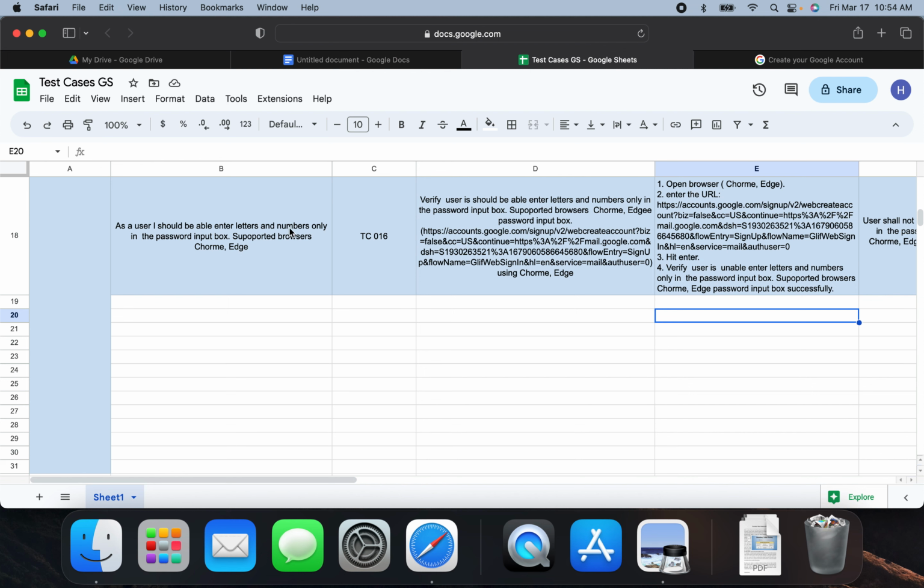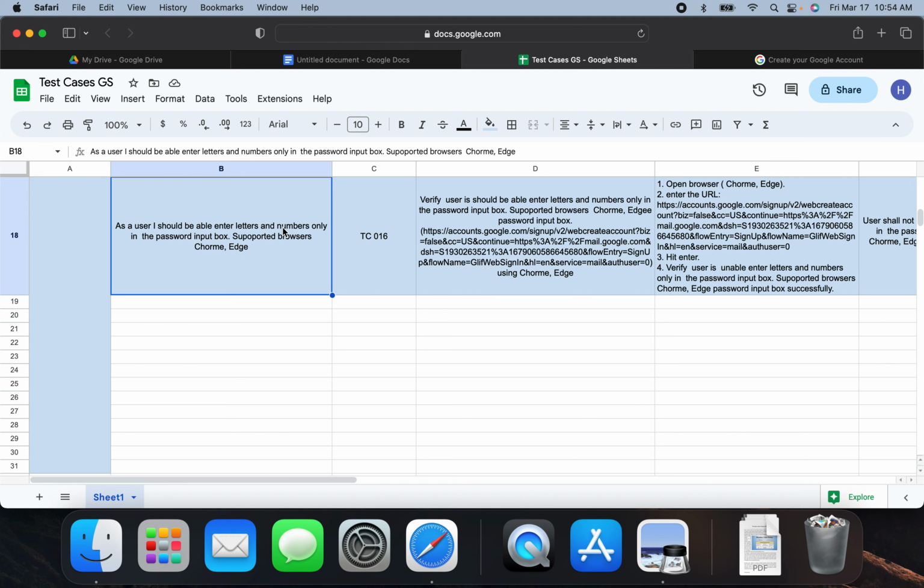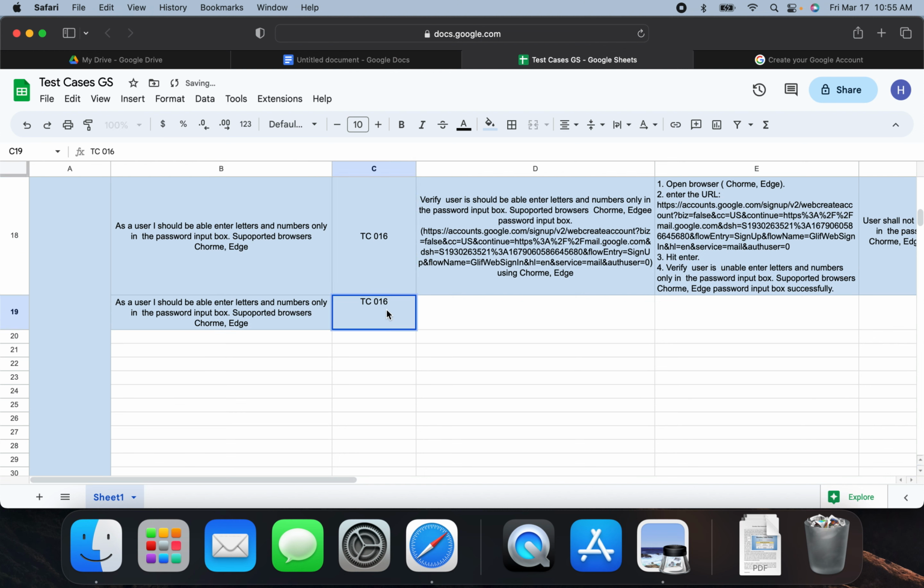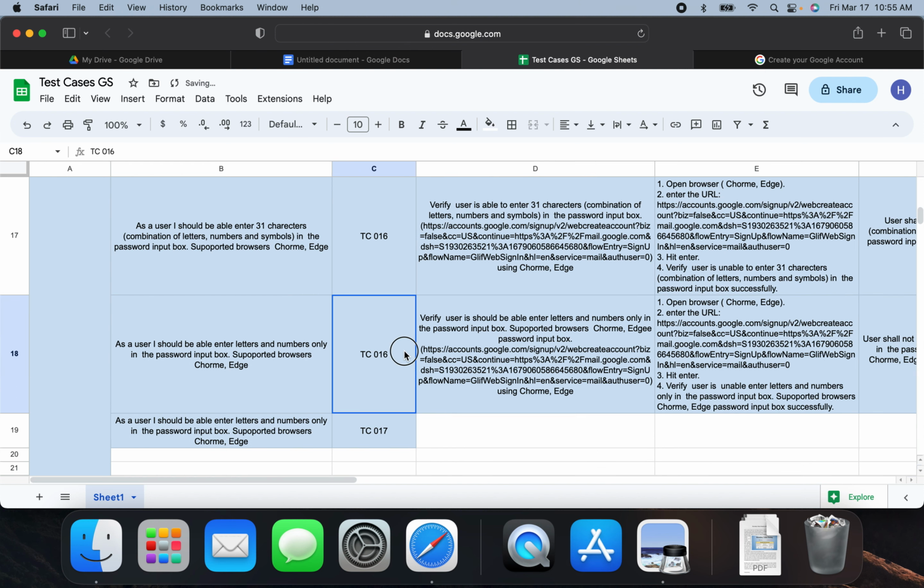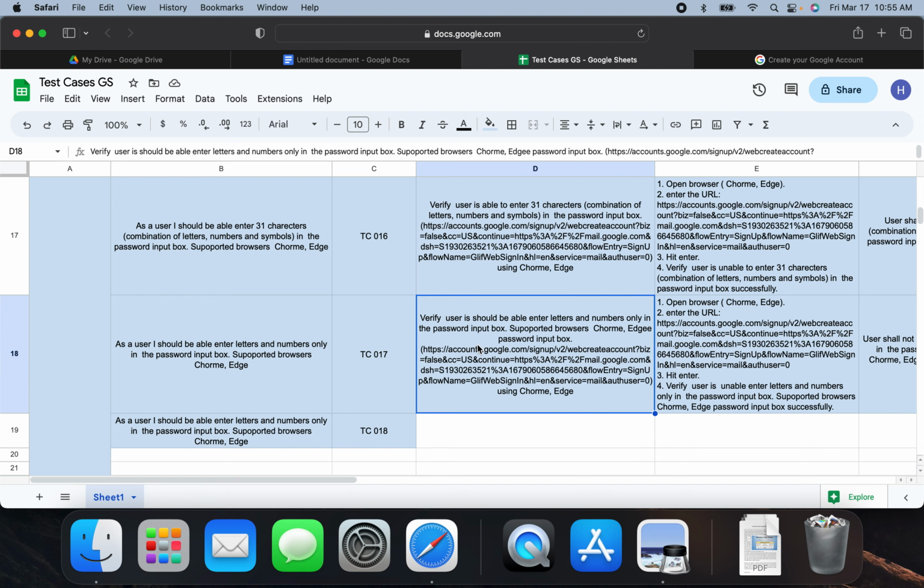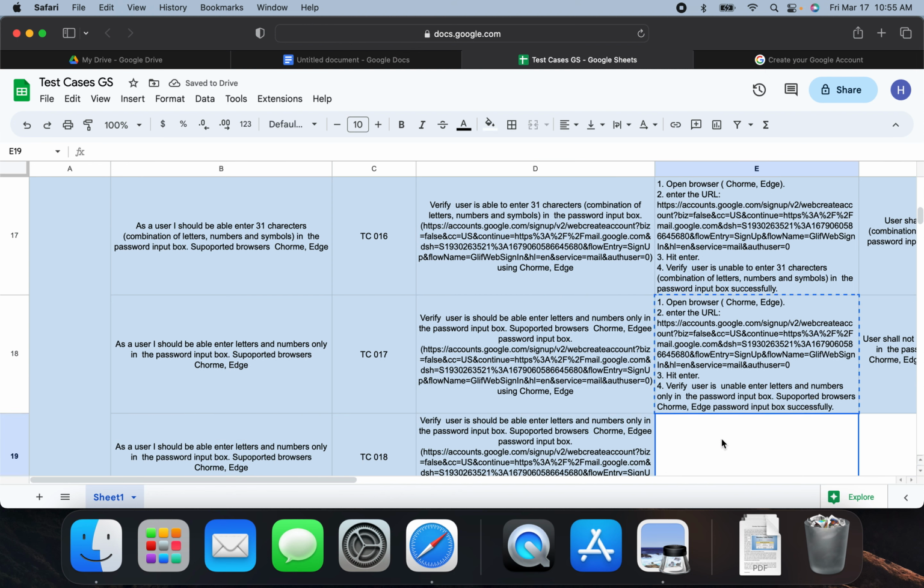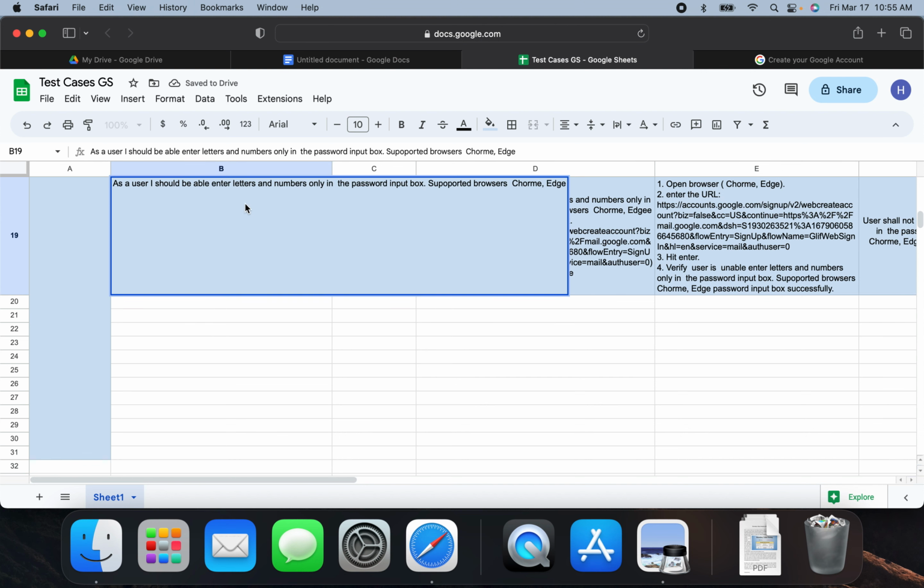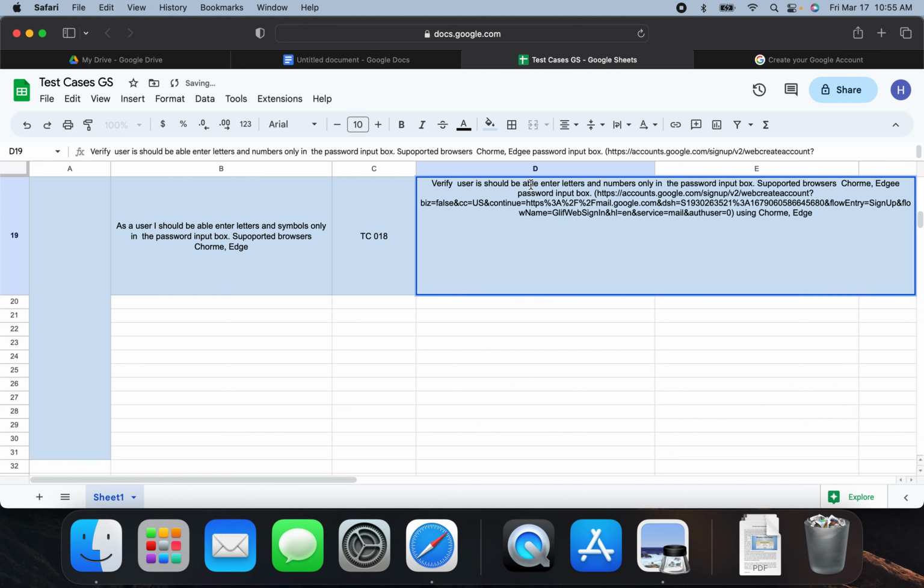What we did is we used only letters and numbers, right? Now let's do one with letters and symbols. Alright, so this one, let's say letters and symbols only, right?